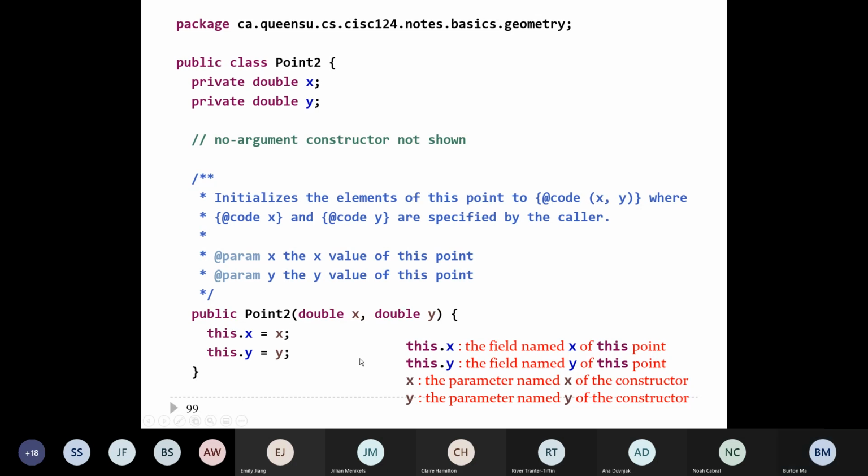The other less common error you see is that sometimes students write x = x, right? But that does nothing. That ends up assigning the value of the parameter to itself. So that also does not affect the fields x and y.